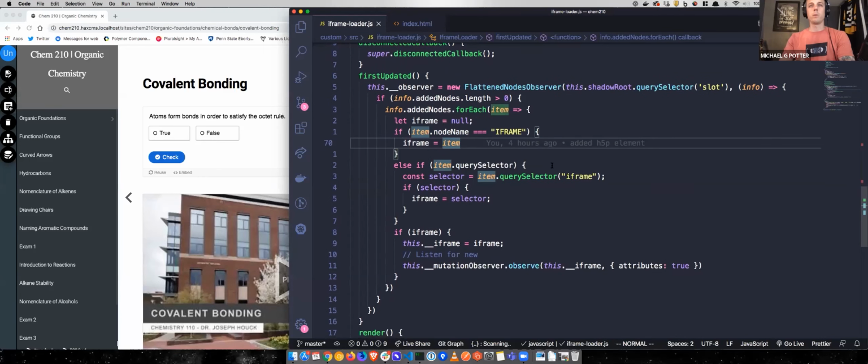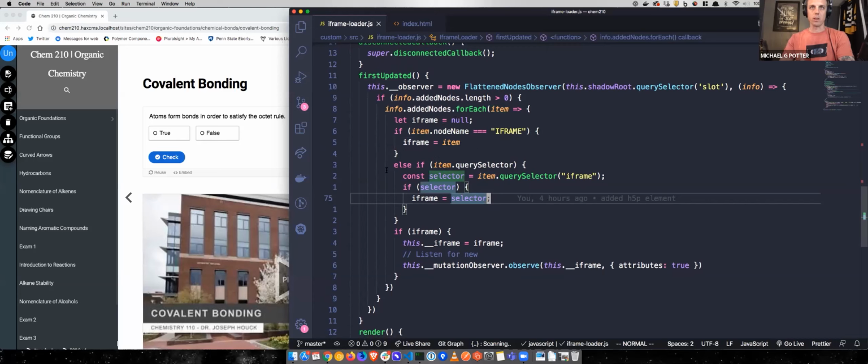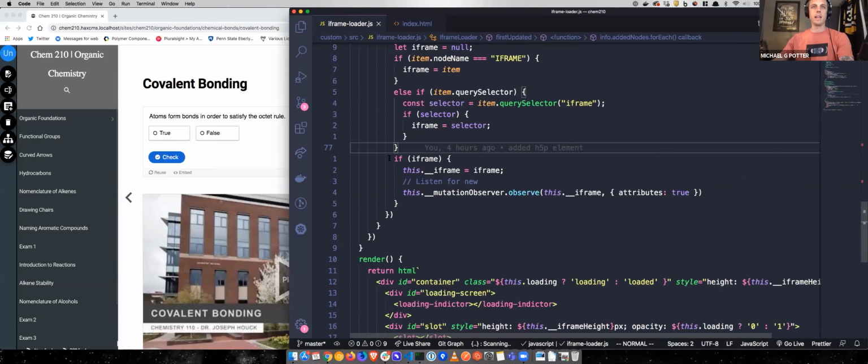Once we found it, let's see. We're looking for an iframe, and if it doesn't exist, we're doing a little query selector to see, okay, if you're not an iframe, might you have an iframe as a child? If you do, we're going to use that. This is very similar to the recursive function that I showed a few weeks ago of recursively looking through slots to find a selector. But basically, at the end of the day, we're looking for that iframe tag.